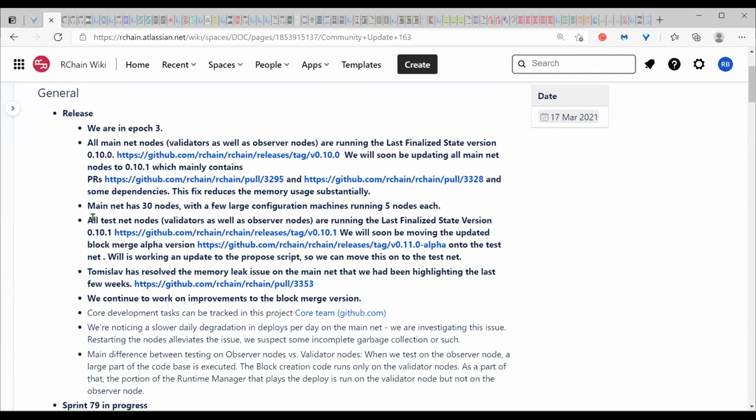The testnet currently is running 10.1, but we will be soon moving the 0.11.0 alpha onto the testnet. Now, I linked to the current release of 0.11.0 alpha here, but we may have one more update, which is that Will is working on an update to the proposed script so that we can move this onto the testnet. So that's where we are with that.